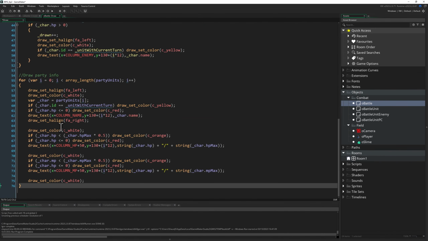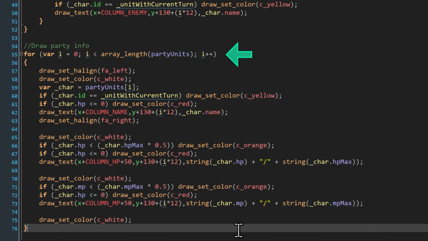Then finally, we want to draw all our important party information. Iterate over the party units array, and hopefully I don't really need to explain the full logic here again. We just draw our name, our hit points, our mana points, which we stored in each unit instance when we created them. Also, if it is a character's turn, we draw our name in yellow. If our hit points or MP are below a certain arbitrary value, or if they're 0, we can draw the text in orange or red, all just more of what we've been doing already.